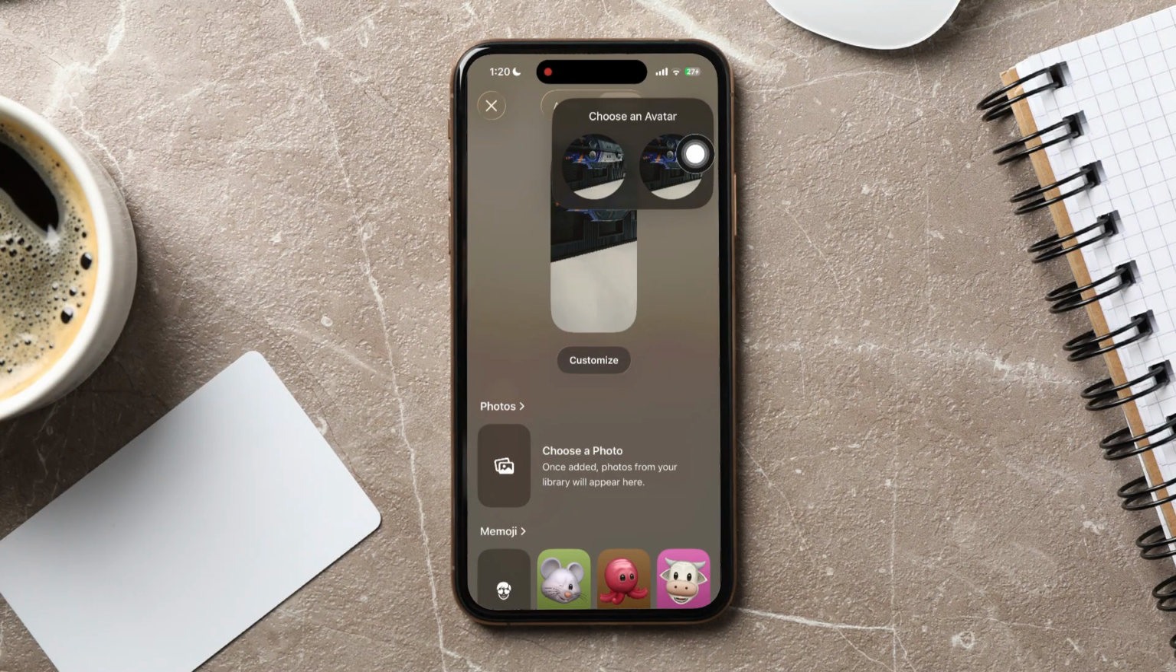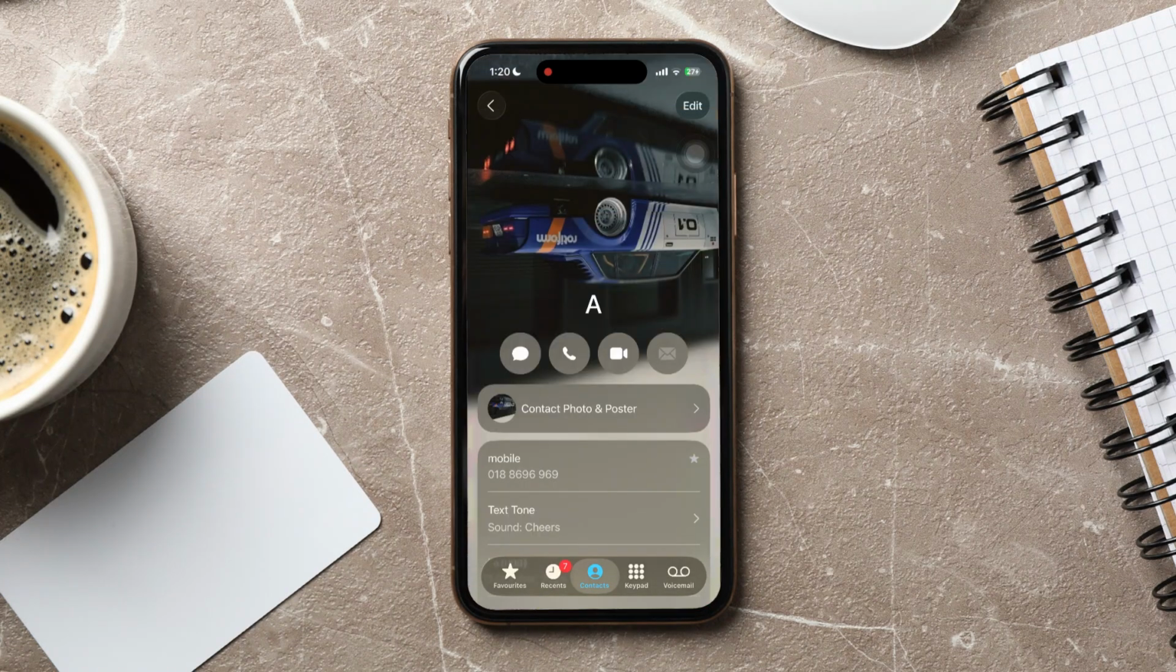After that, choose an avatar from here as shown. Following these steps, you can easily add poster and contact photo on iPhone.